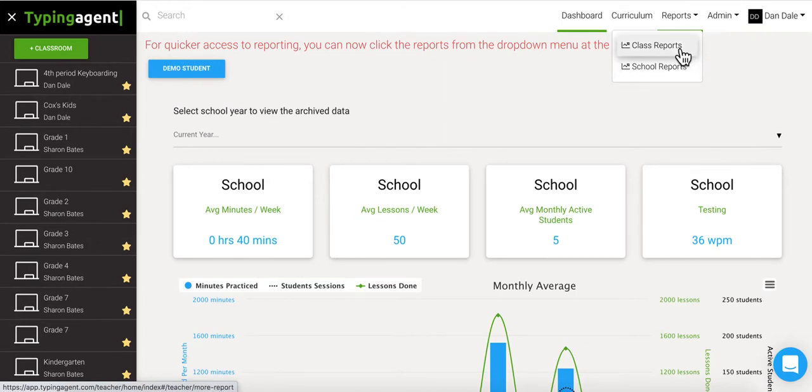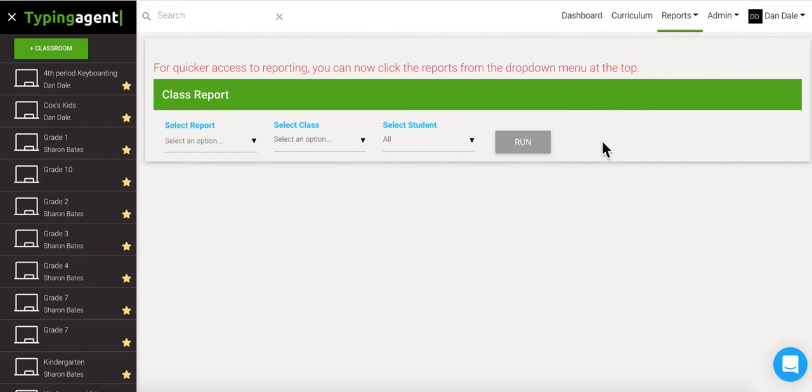Class reports are going to give you a more granular view of your classroom's progress, and school reports are going to give you a more holistic view of your school's progress. With that being said, we're going to go ahead and start with class reports. The first thing you're going to want to do is select a report.